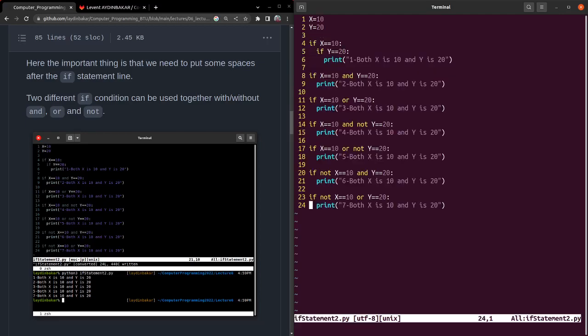Here we check if x is 10 and y is 20 using this AND. We can use AND or not in the if statements. This case can only be true if both the conditions are correct here. So it prints if both x is 10 and y is 20.